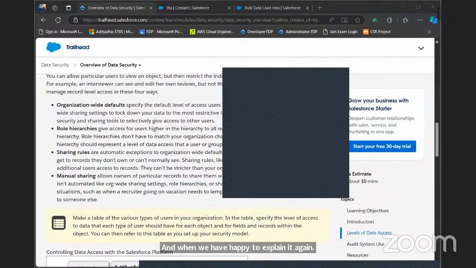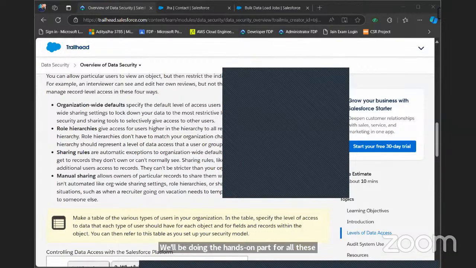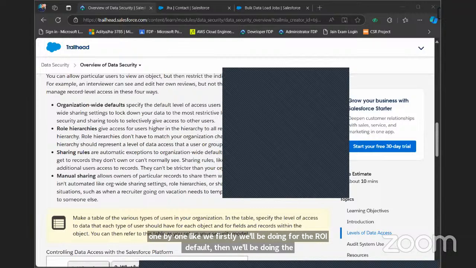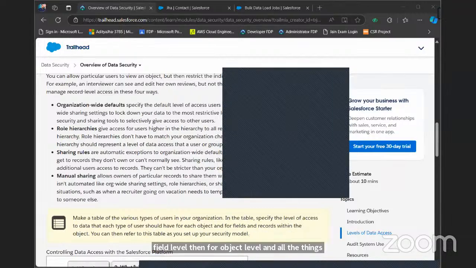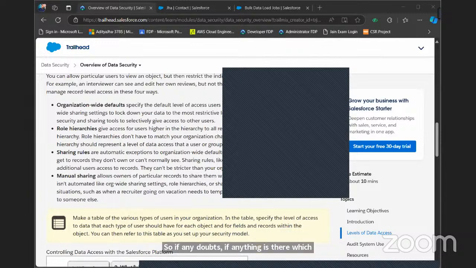In the next modules, in the next units, we'll be just doing the hands-on part for all these levels one by one. Firstly, we'll be doing for the org by default, then for the field level, then for object level and all the things. So at that part, I will be moving to the hands-on very quickly. So if any doubts, if there is anything which you have not understood, let me know right now.